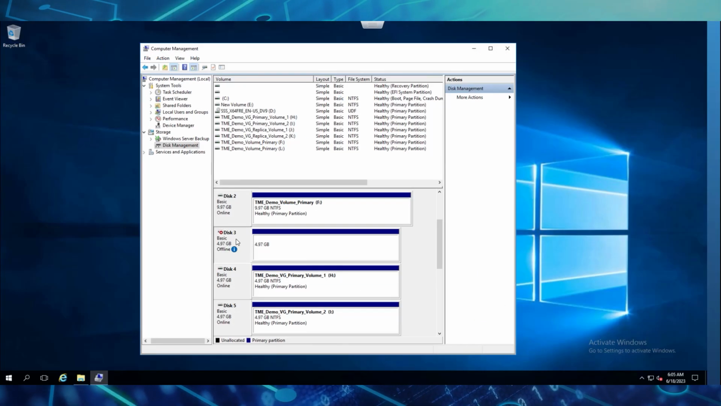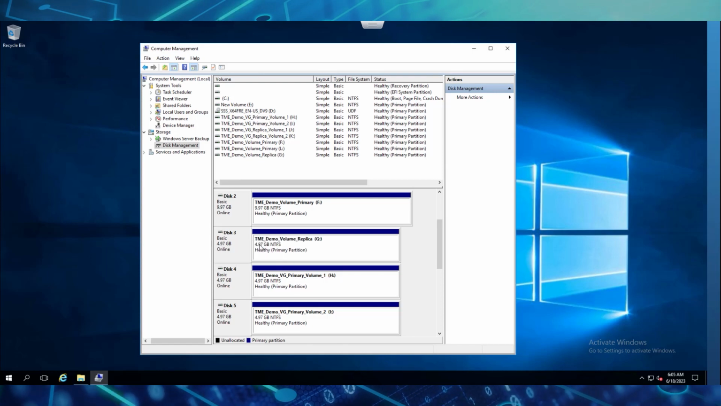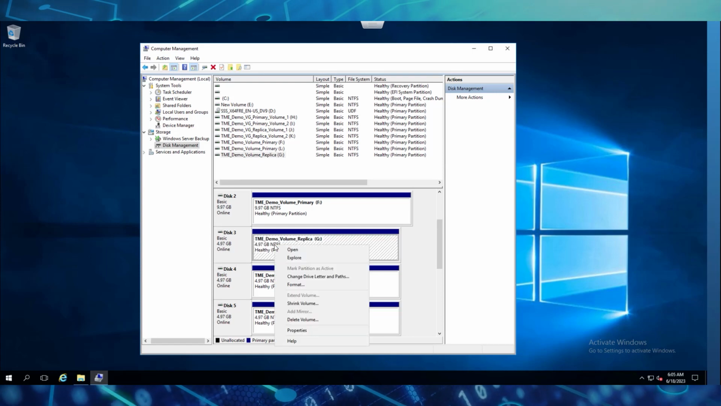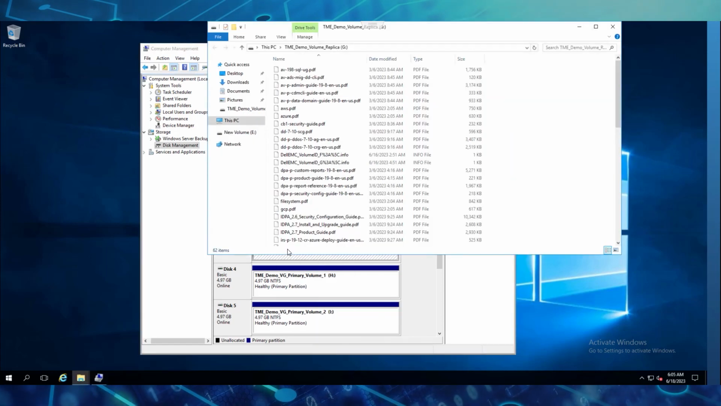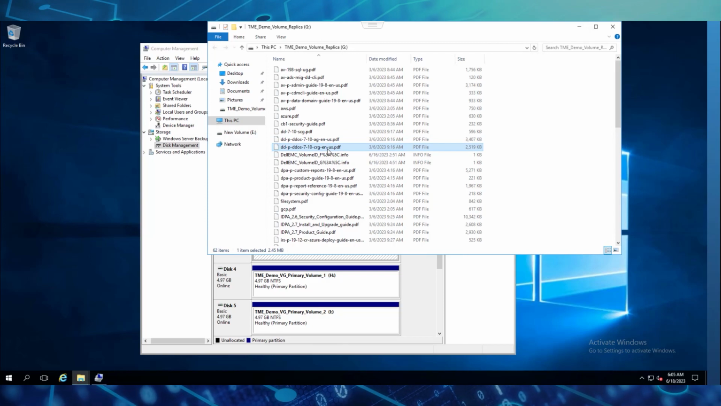Let's navigate to the Windows host to bring the disk back online and check the data on the volume. The data is now available, confirming that the restore through the storage array that contains the original volume from the replica backup is successful.